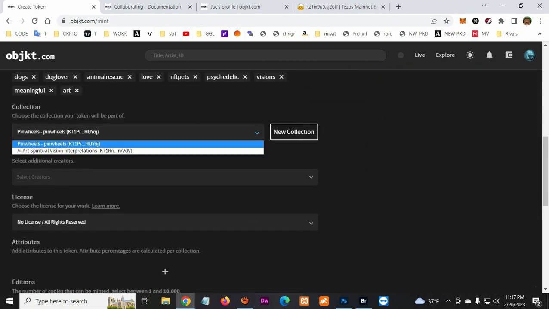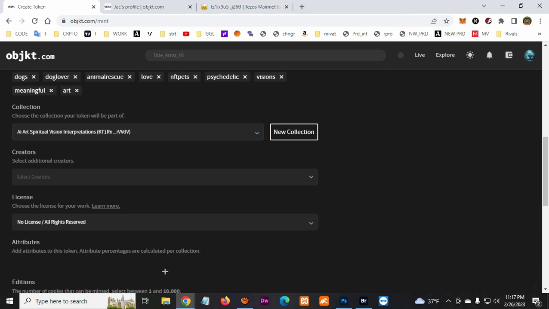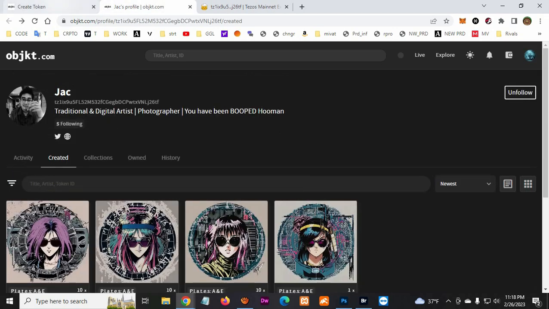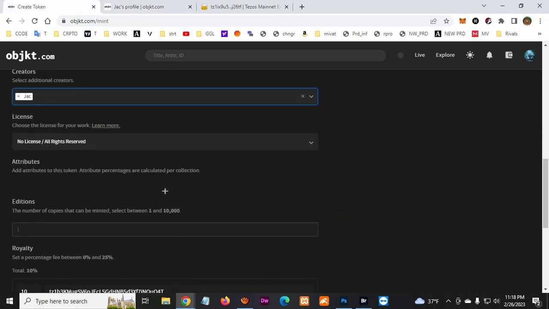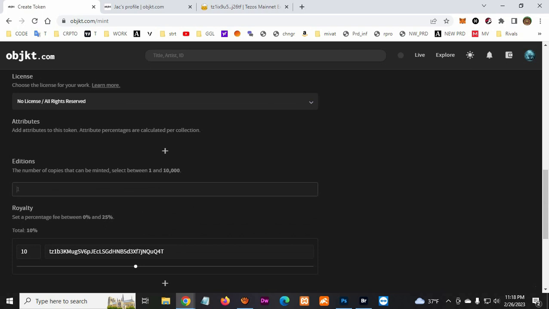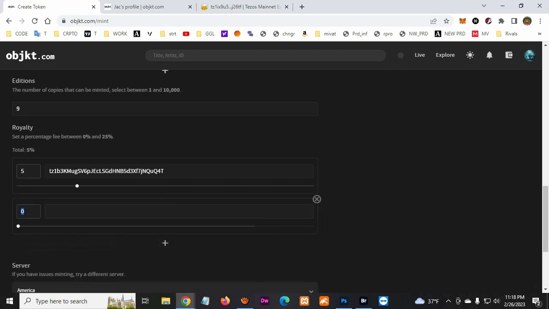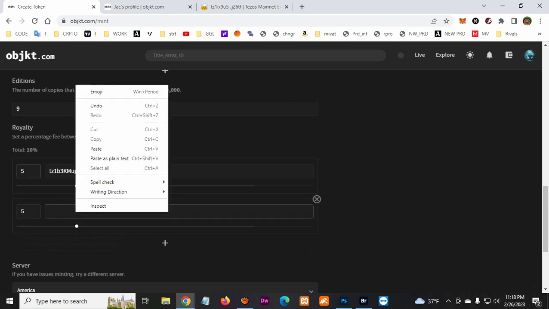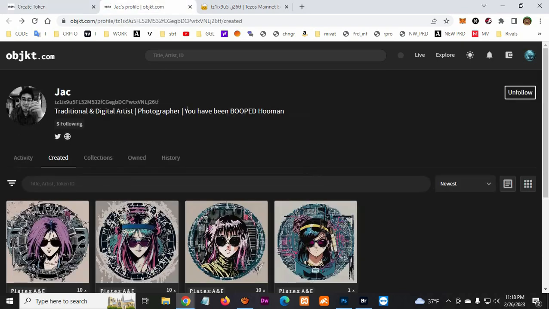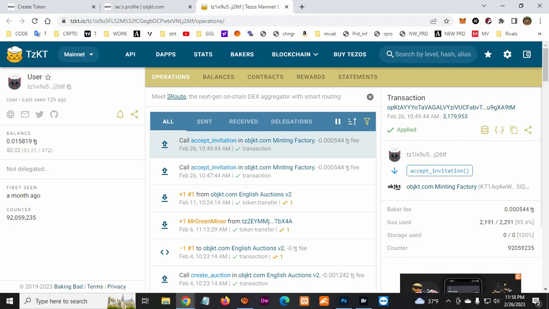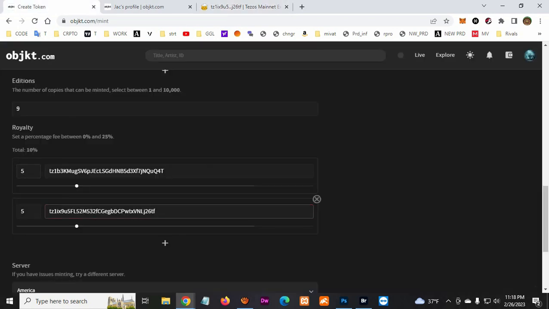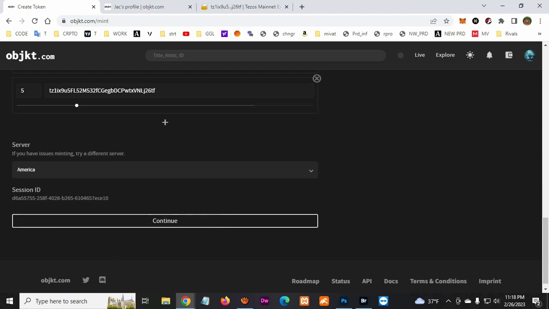And then you click on the collection, and right now I'm gonna put in the AI spiritual visions, this one, and then click on your friend's name or the person you want to collaborate with. We're just gonna make sure it's Jack, so yes, it's Jack. And here you're gonna add the editions. I usually make editions for all my collections, and I'm gonna share 5% of the royalties with him. So I'm gonna click both. We're also gonna paste his address. Gonna copy it again, copy address, paste it here, and then we click continue.